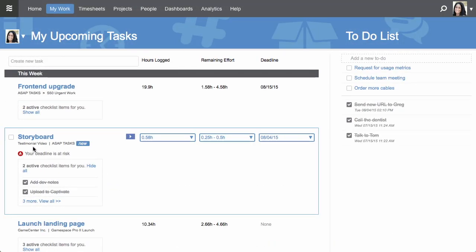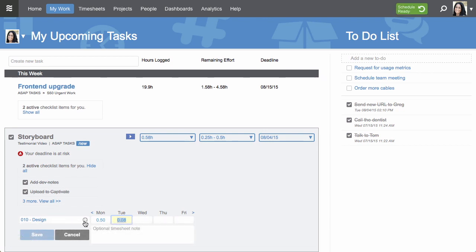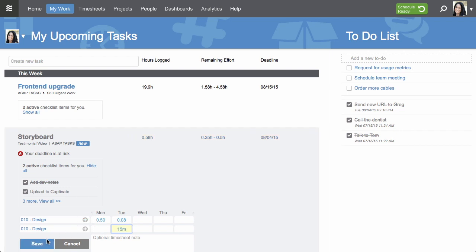Now that I've finished everything for this task, I need to mark my portion of the work done. But since Nick still has work left to do, the task will remain active for him until he's finished with his portion.